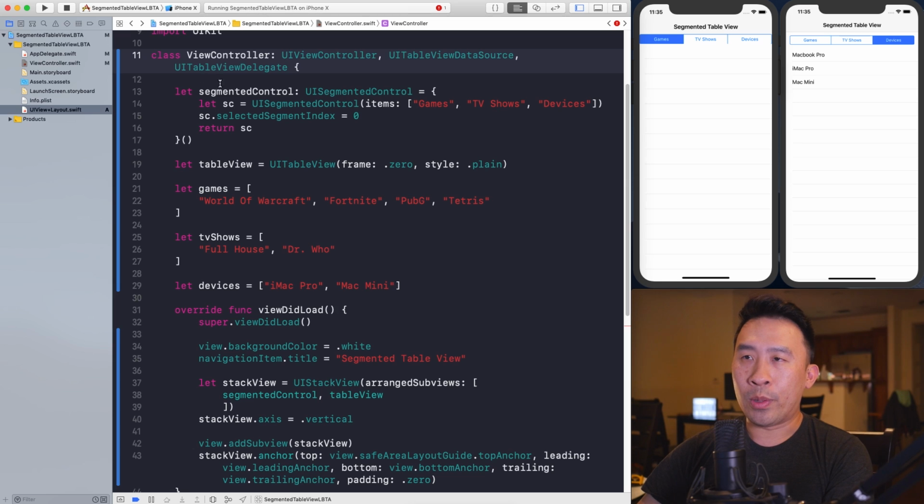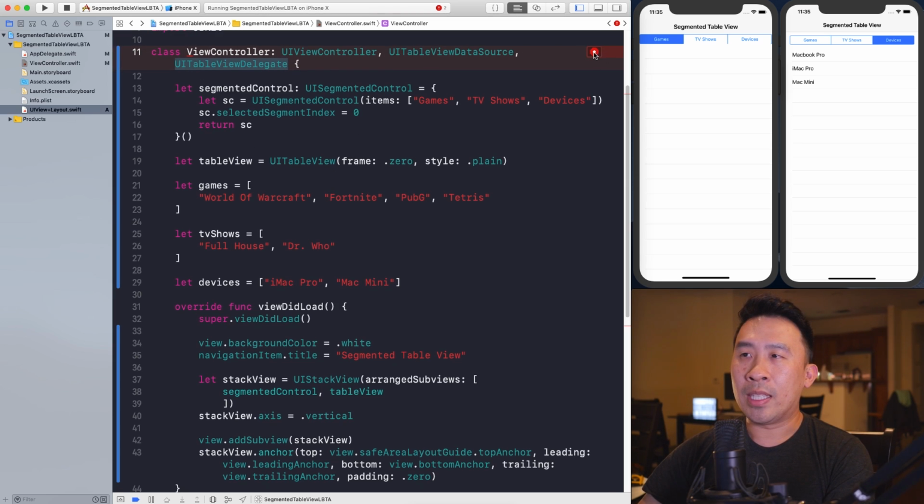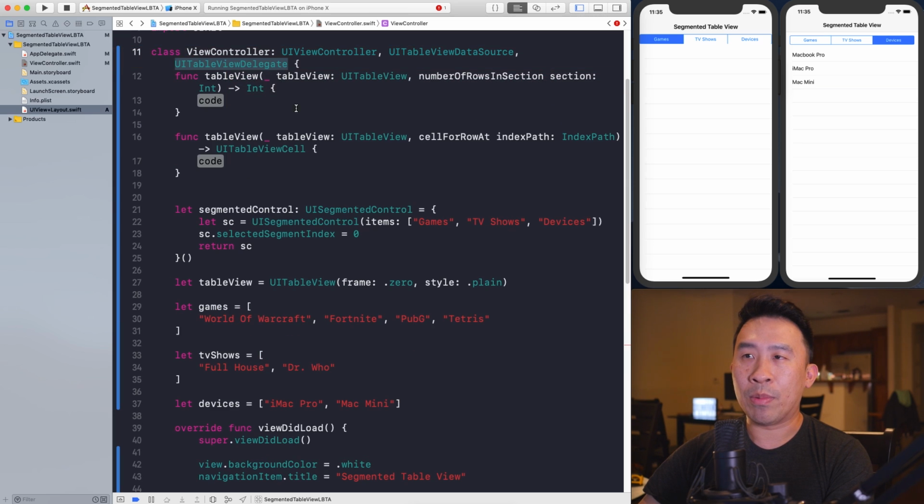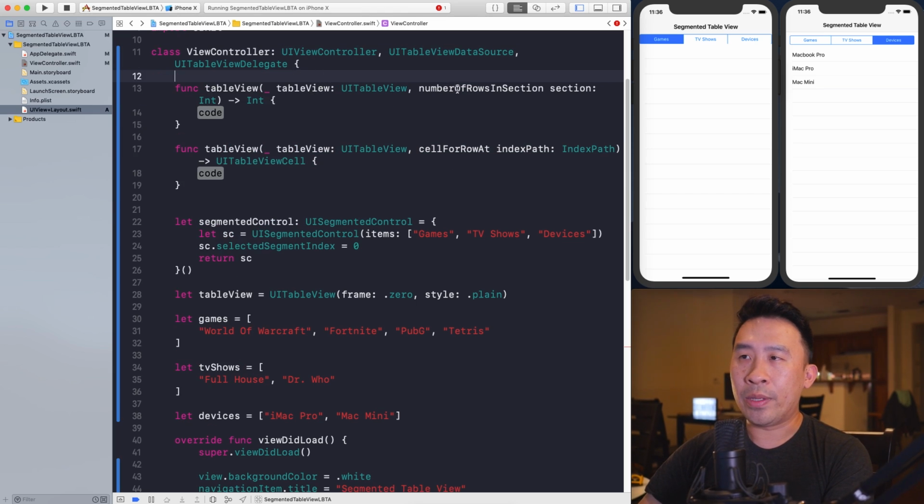Now, whenever you conform to these 2 protocols, you have to implement the methods required by the TableView data source protocol. So for example, this one right here, numberOfRowsInSection, and cellForRowAt. That's what you have to do. So why don't we go ahead and use numberOfRowsInSection and just return games.count. So for example, we have 1, 2, 3, and 4 games right here.